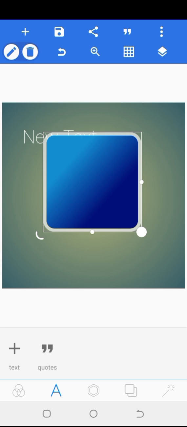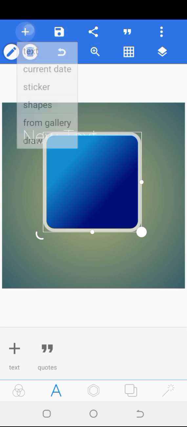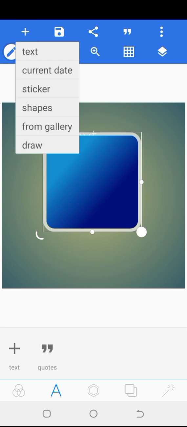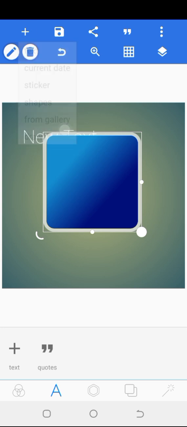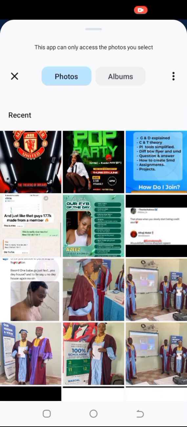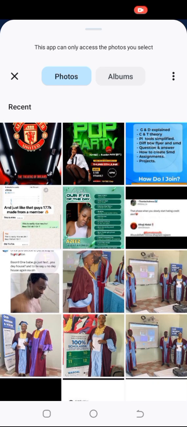Now the next thing is if you want to bring an icon from your gallery, let me just say graphics. If you want to bring the image from your gallery, you click at this plus sign, you can see from gallery, you bring it. We have two different types of icon. We have one with background, and another one without background. The icon without background is referred to as PNG, while the one with background is called JPEG.